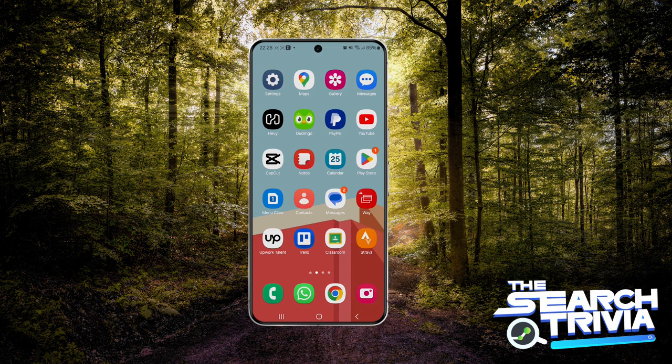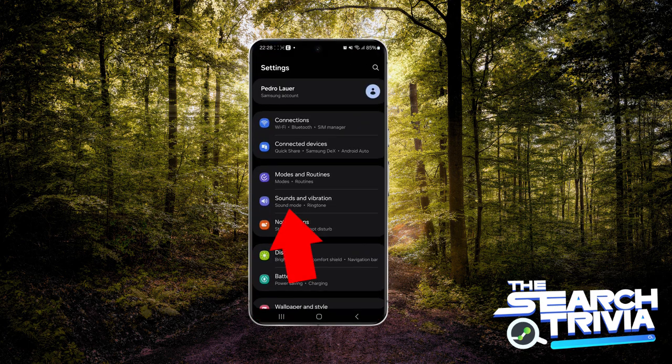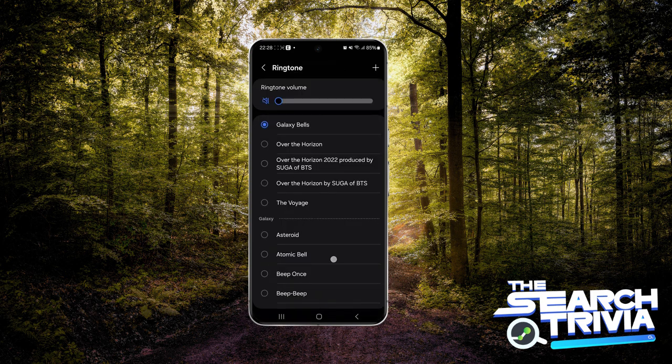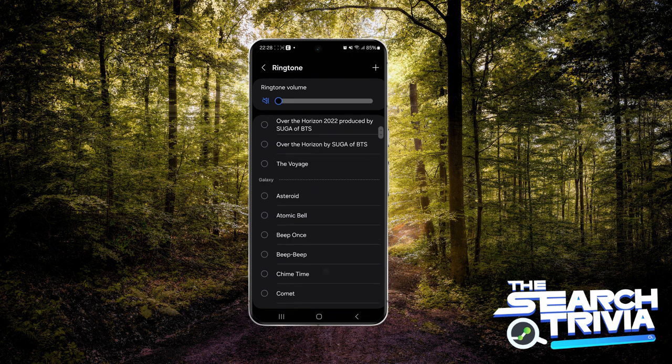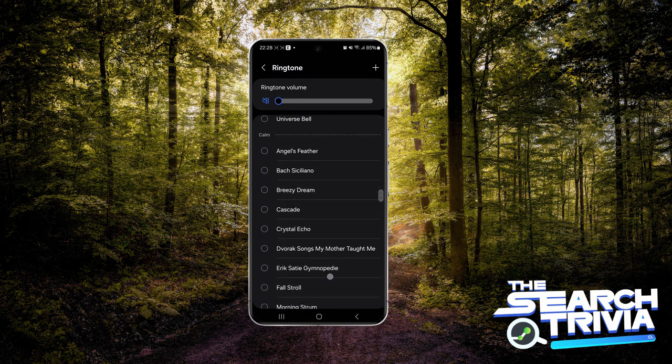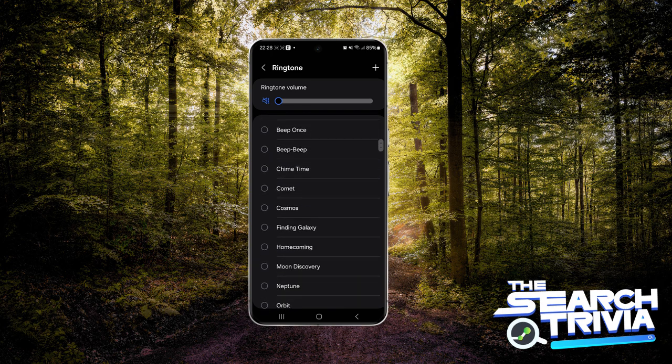So to do that, make sure you tap the settings app and then tap here where it says sounds and vibration. And here we can set the ringtone with this option, ringtone. And now there's a couple default ringtones that you can pick here. Then all you have to do is to select the one you like and it's going to be set.